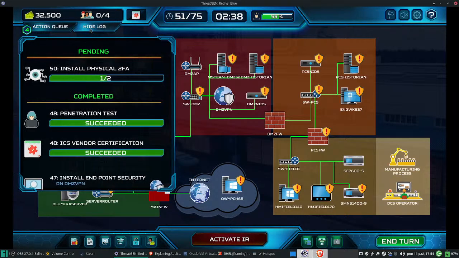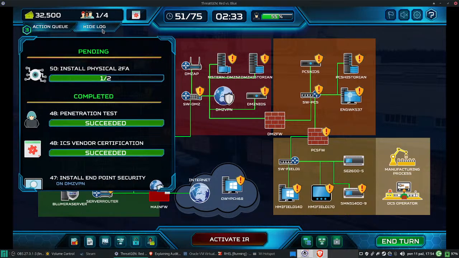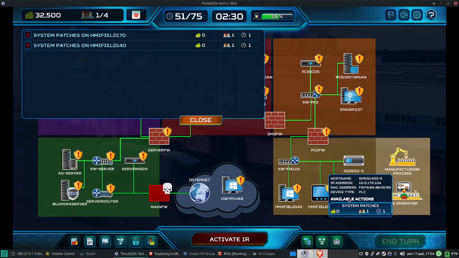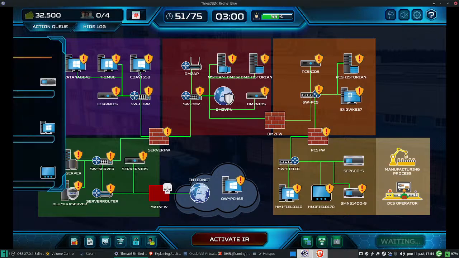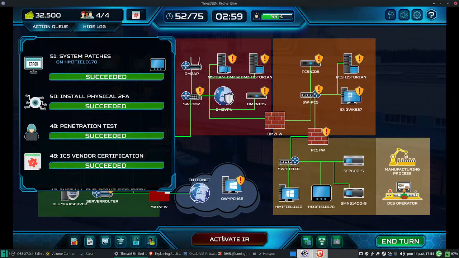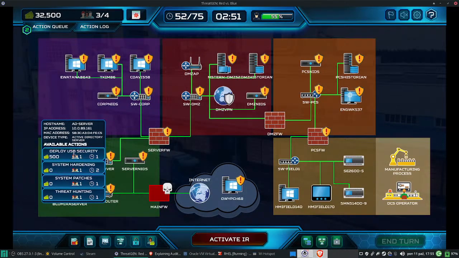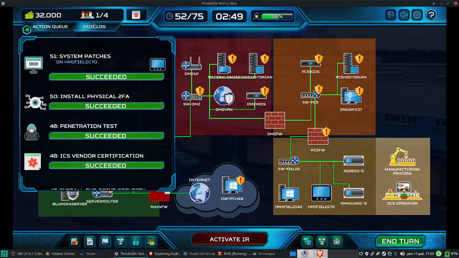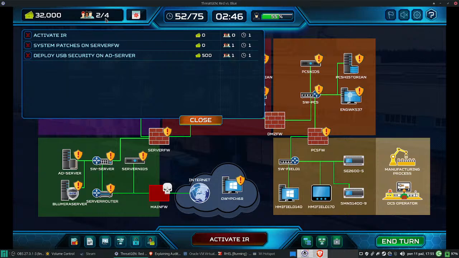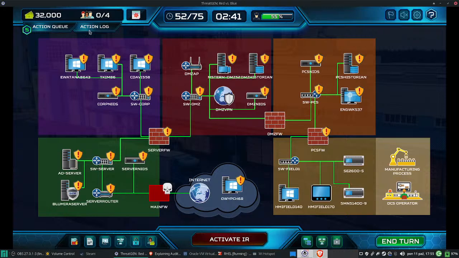We'll do patching and activate the incident response. Well, maybe not yet, because I want the physical two-factor to be implemented, and now we can do some more stuff. I don't want to do hardening because it takes 2 turns. That looks better.